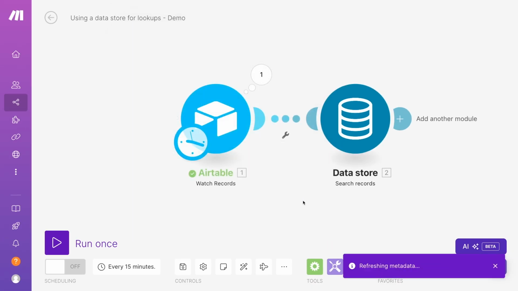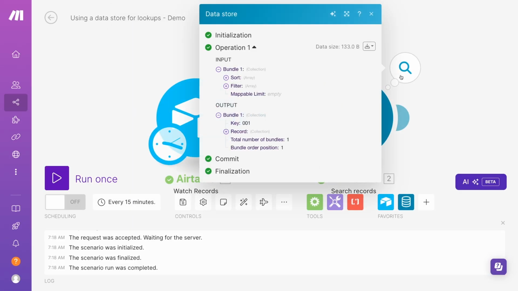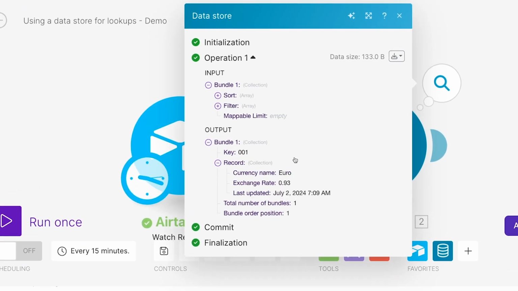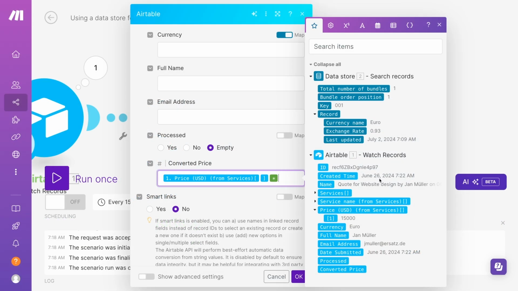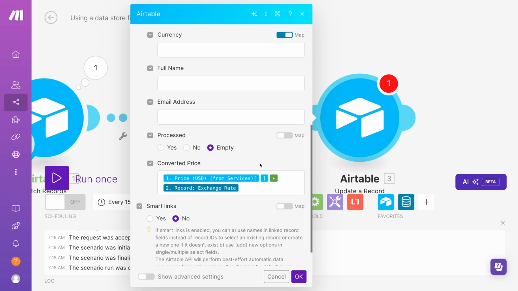When you run this module, you'll see any matching records that were found in the data store. Then, you can use the data in any subsequent steps in your automation. As usual in Make, the value in each field will be returned as a separate variable.